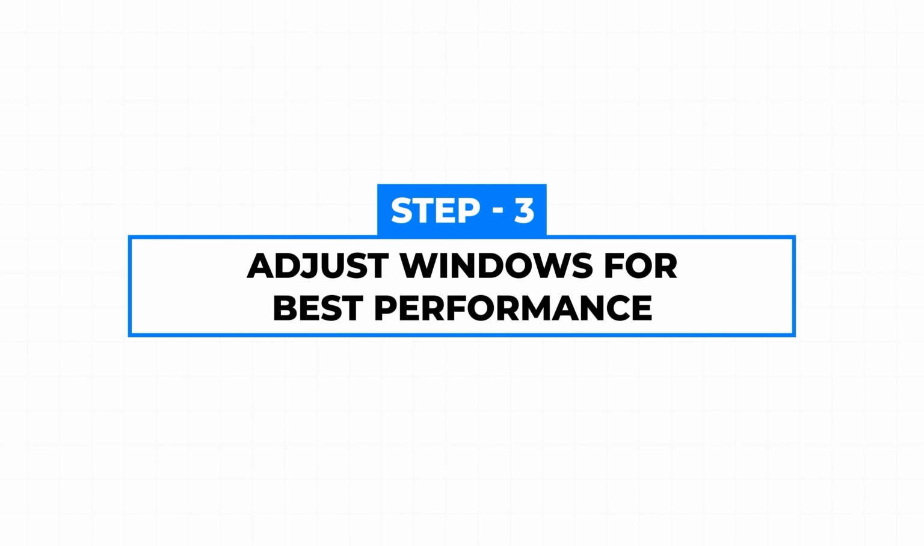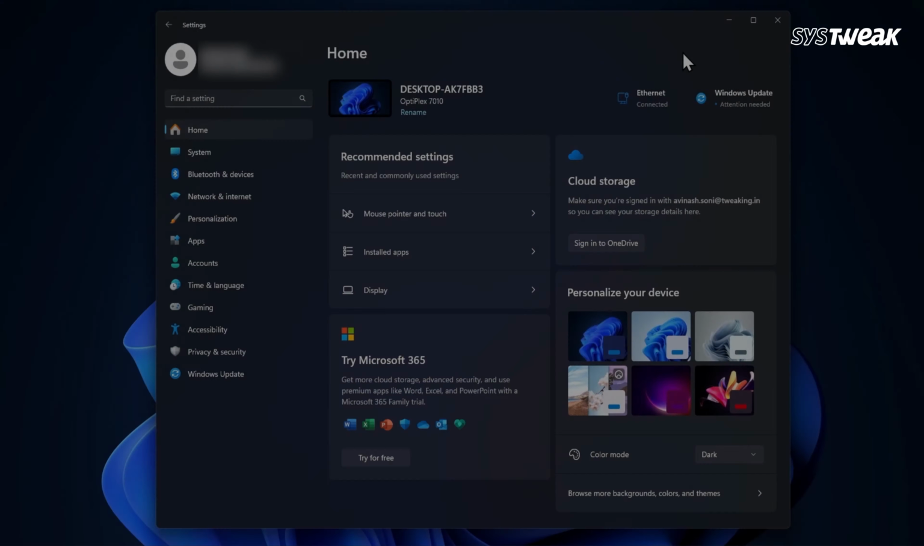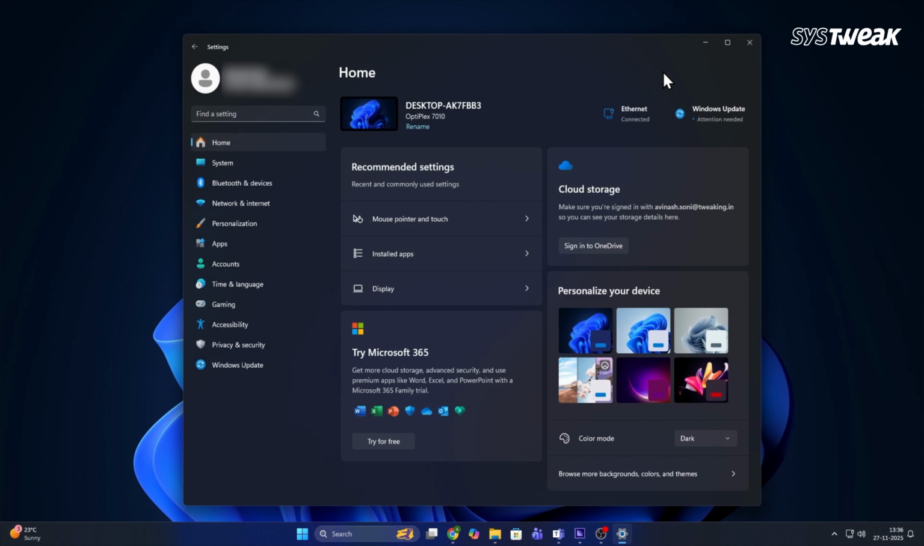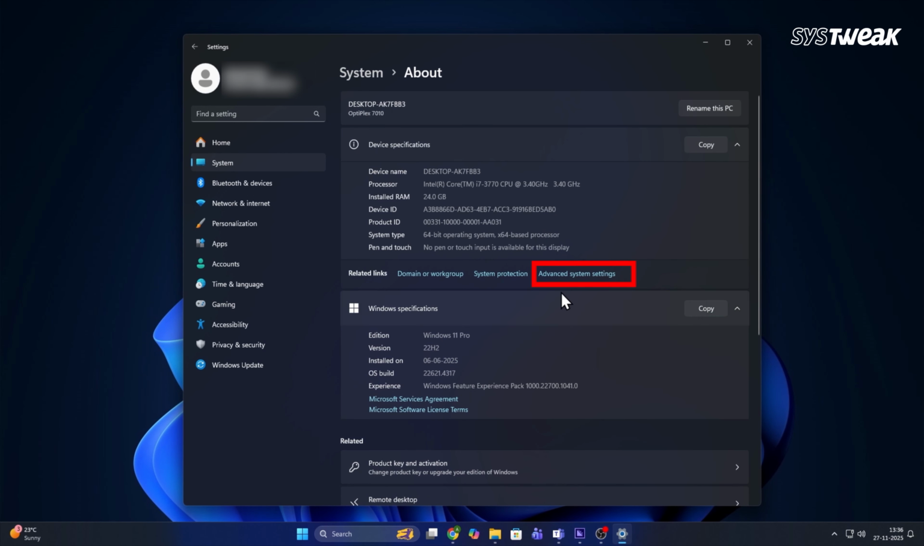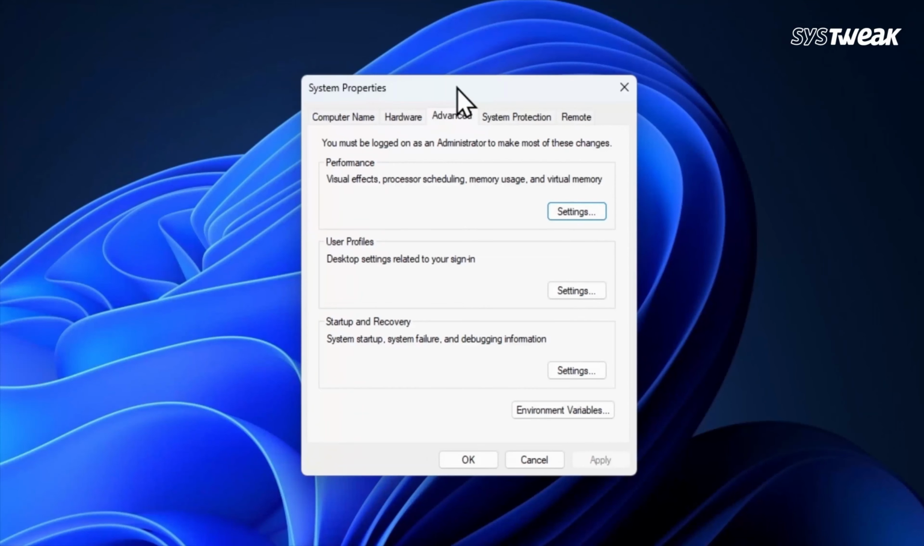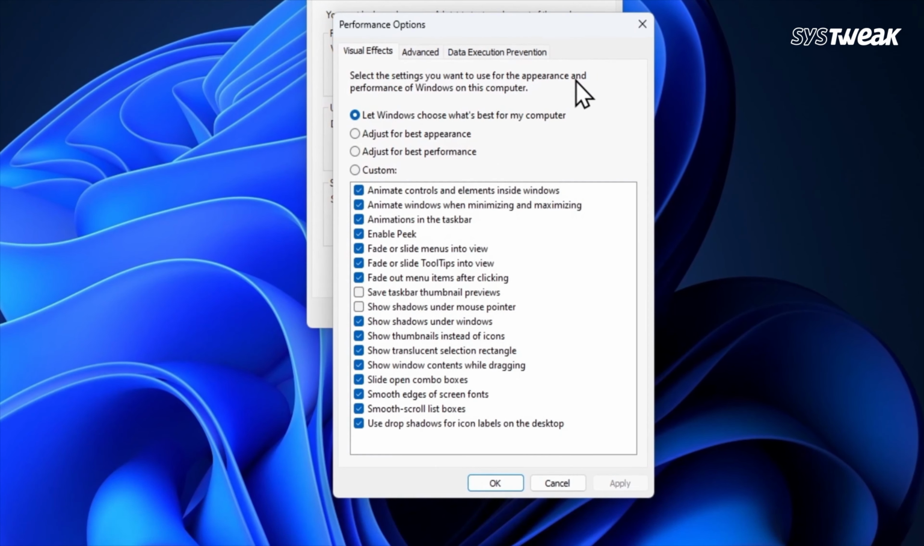Third is adjust Windows for best performance. Windows visual effects look nice but consume memory. To turn them off, open Settings, System, click About, Advanced System Settings. Under Performance, click on Settings. Choose Adjust for best performance. This turns off extra visual effects and helps free up RAM instantly.